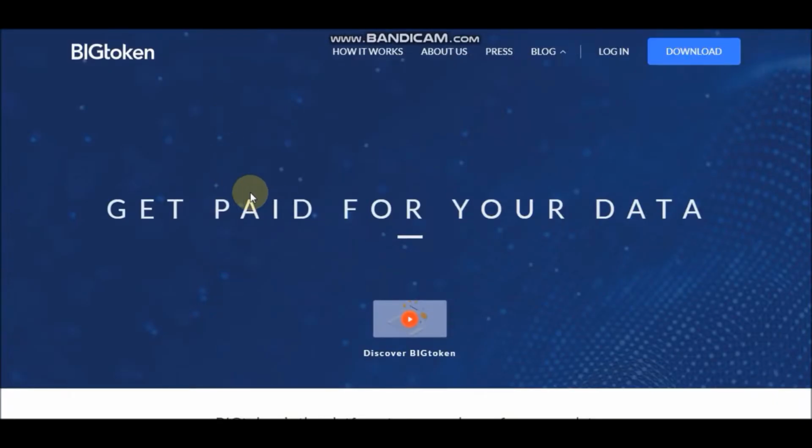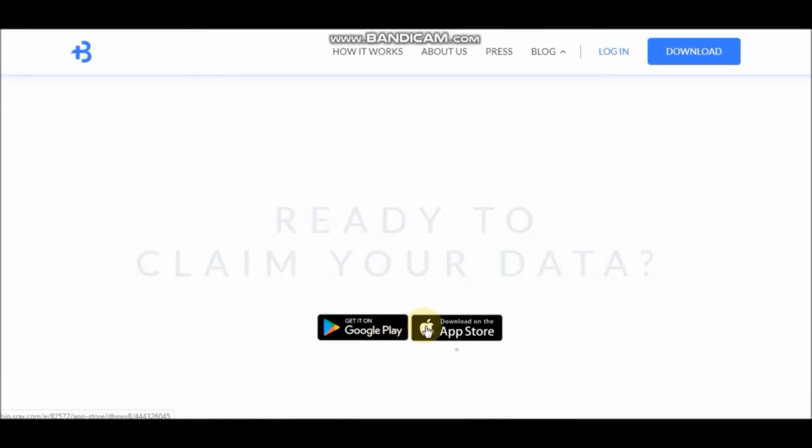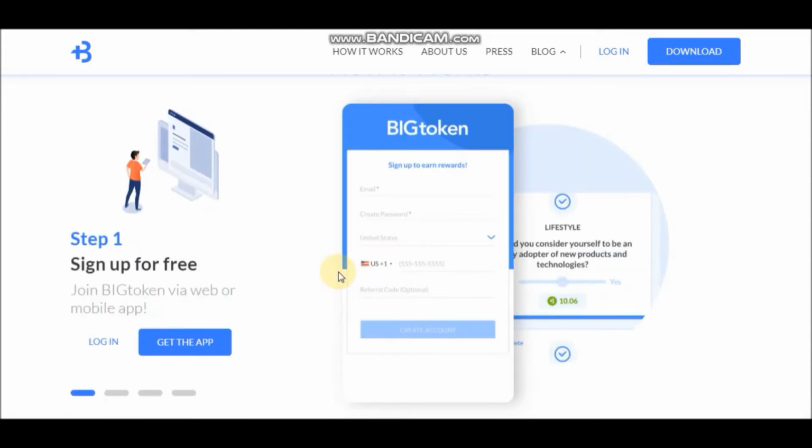The application that you have to go on today is BitToken. You can download the application for free on your Google Play Store and Apple Store. Once you download it, you have to follow these 4 simple steps and start earning money.